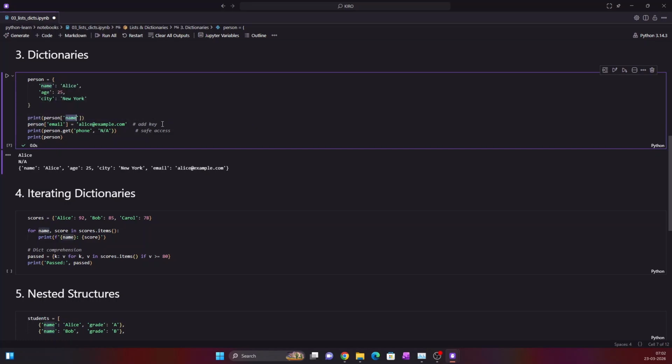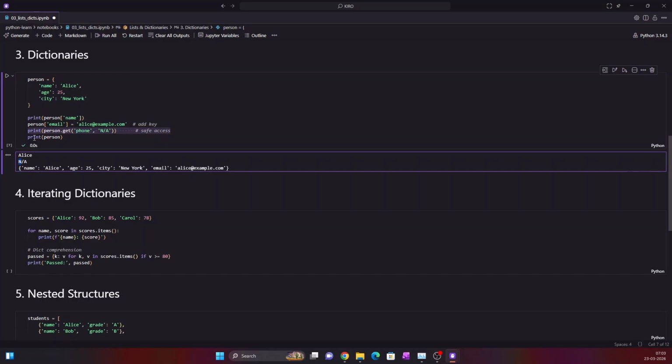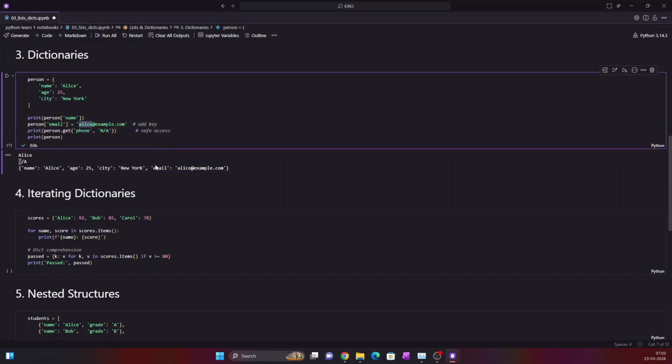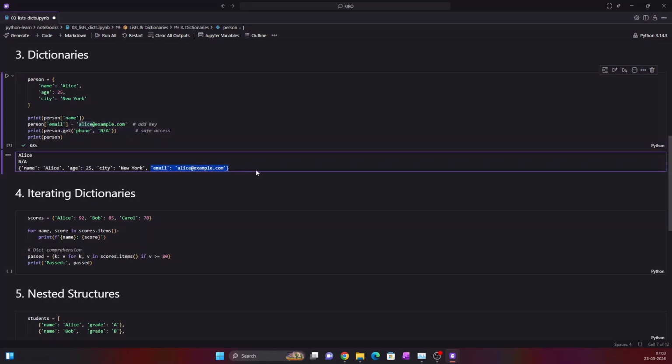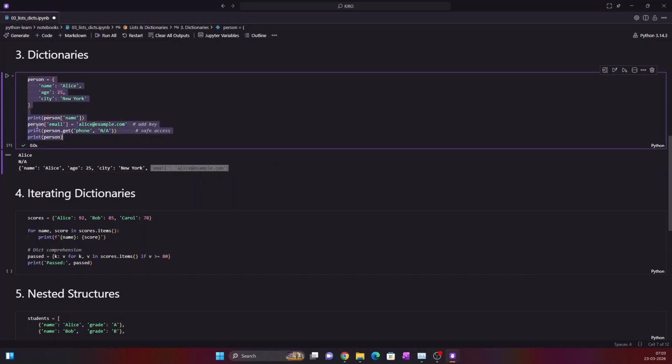Email, I am adding a key to it, and I am trying to use person.get over here. So if phone is not present, you return the value as NA. That's how you got NA. And then we have added email over here, so email is present over here. So that way you can add values like this: person, then key and its value, then assign that value to that key.